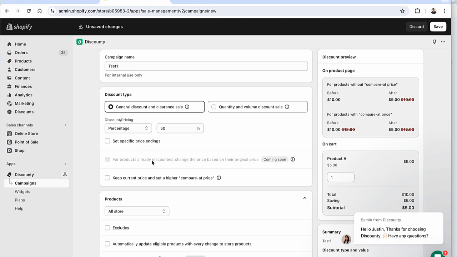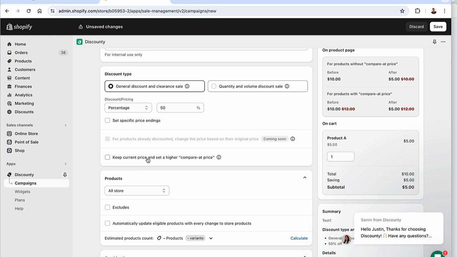Always adding new features as well. So you see this one's coming soon in terms of having an option for products that are already discounted to base the discount off the original price. We could have this to keep the current price and set a higher compare at price. So this is basically the idea of instead of having a discount off of the price, we're just going to raise the compare at price so there's still that same discount level. Let's say we're trying to give a 50% discount or something like that. So we have this option in here.